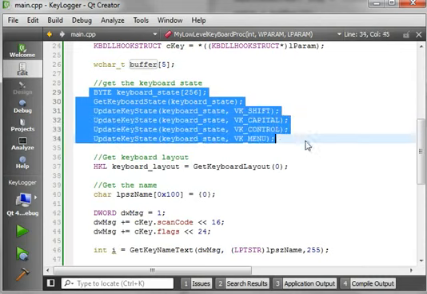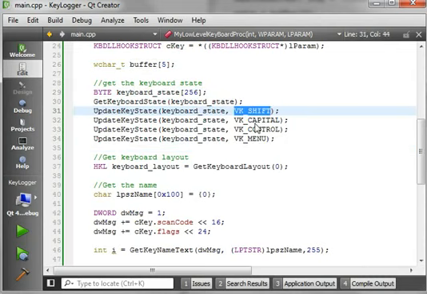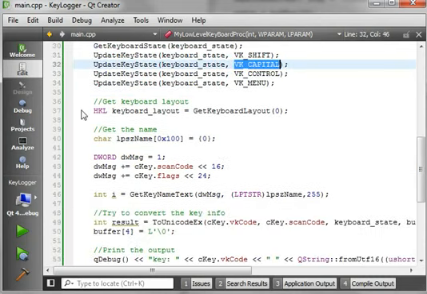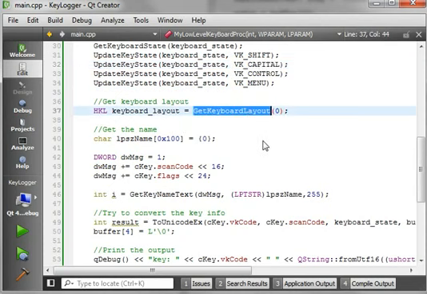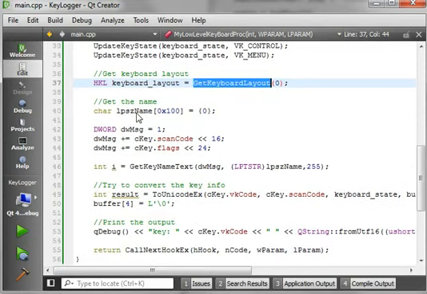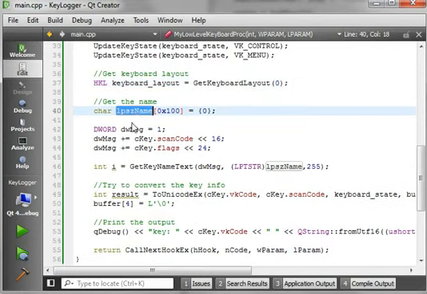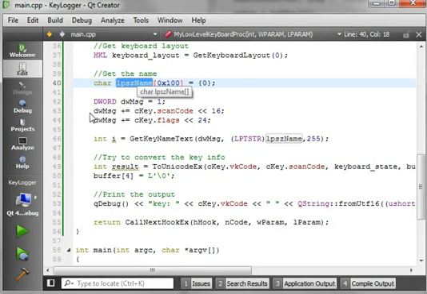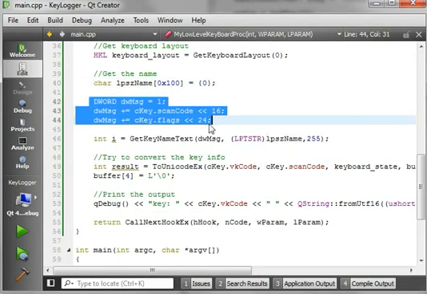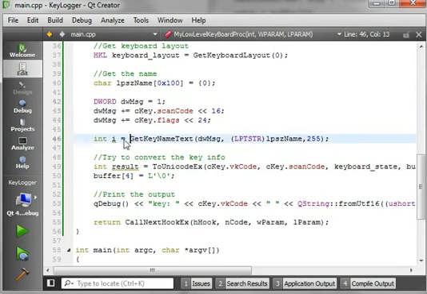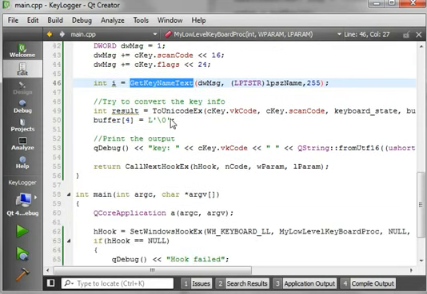We get the keyboard state for all the keys on the keyboard, and then we update the state for specific keys. Get the keyboard layout, whether it's in United States or Hungarian, or I don't know the names of the keyboard layouts, forgive me. And then we are getting our name. Actually, we're registering space for the name. And then we're doing a little bit of Microsoft magic with bit shifting. And then we actually get the key name. This is where, if you hit the backspace, it says backspace instead of just, what is it, character 8. And then we try to convert the key info into Unicode.